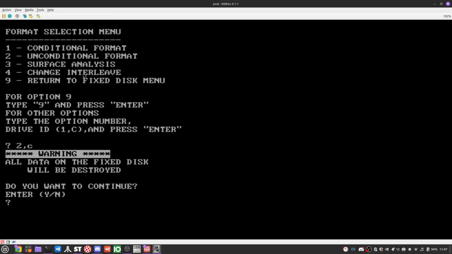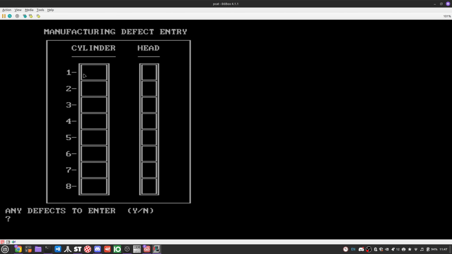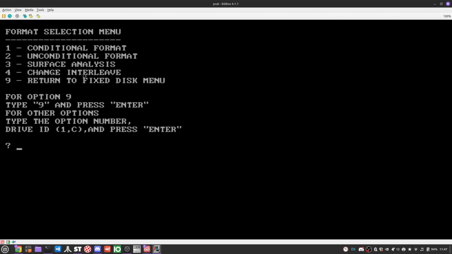Okay, all data on the fixed disk will be destroyed. Do you want to continue? Yes. Do you want to continue? Are you absolutely sure? It asks you twice. And then it gives you the opportunity to read out the defects that are on the printed label. Any defects to enter? No. Now, here's the thing. Because we're running an emulation, this failed. That's okay. It's fine. I just wanted to show you the process of going through this. With this working as normal, it would complete. You'd be sitting here at a cursor for a while, then it would complete, and you would wind up going back to the main menu.